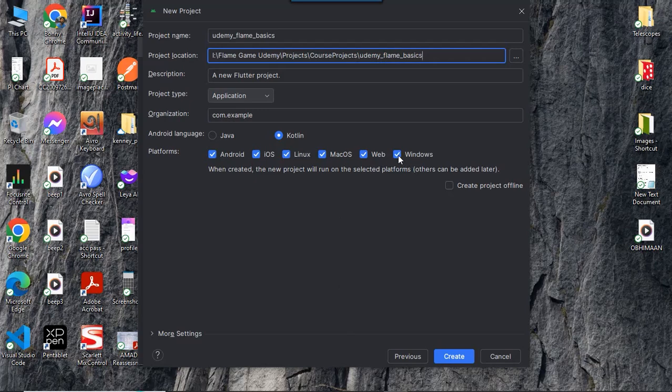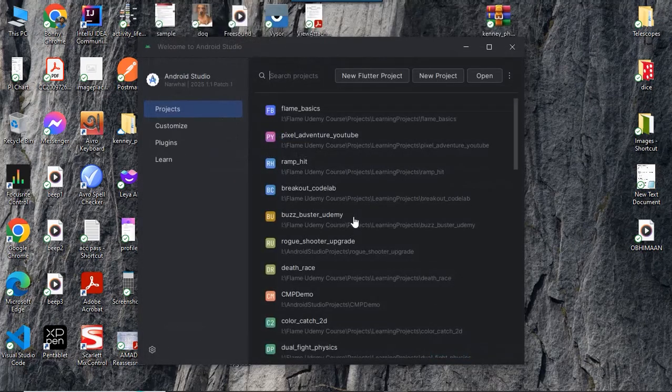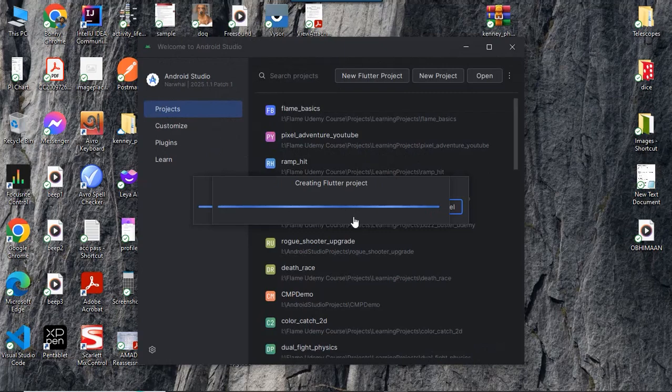Throughout this course we will only target mobile devices like Android and iOS. So I'm going to opt out of the Windows, Web, Mac OS, and Linux sections, and everything will be the same as you are looking right now. I'm going to hit this create button, and this will create our new Flutter project in a moment.